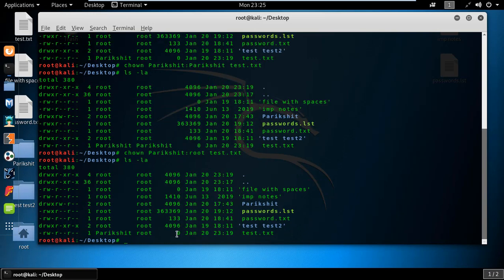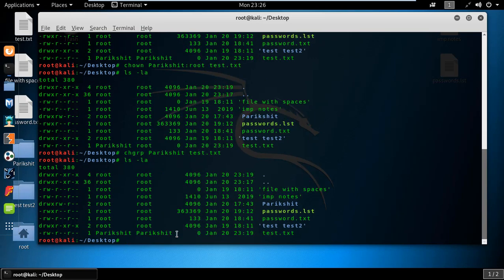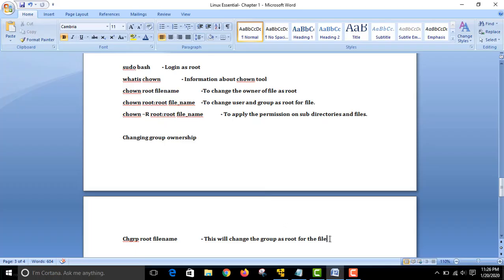So now it belongs to the root group, and you can also use the chgrp command to directly change the group to any particular group. Alright, so group name and the file name or directory name, and as you can see now it belongs to Parikshit user and Parikshit as group. Alright, so this is the way that you can change the group and user ownership of a particular directory or a particular file. Alright guys, so this is it.